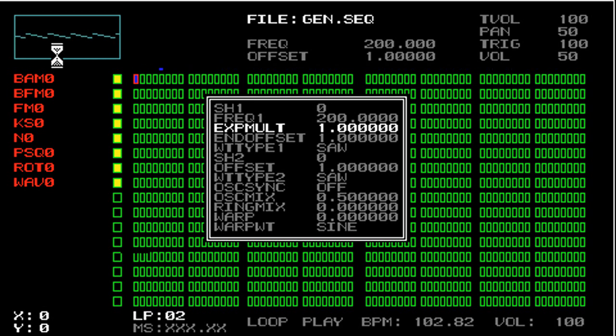If we set EXPMULT to a value that's greater than 1, then we're doing a pitch bend in a positive direction to a higher pitch, and if we set it to something that's less than 1, it's a lower pitch. So in this example, let's set EXPMULT to about 1.003, and we'll set the ENDOFFSET to about 1.5.